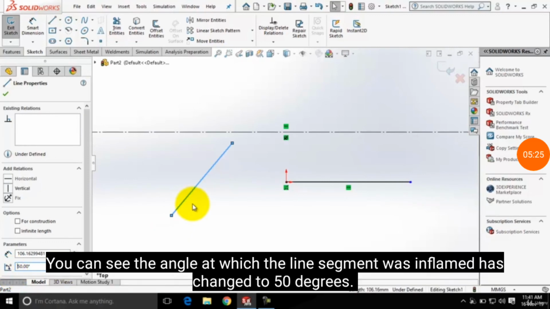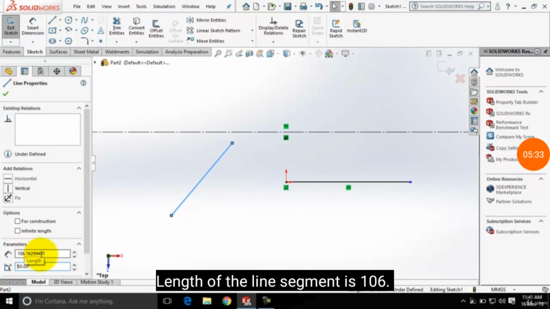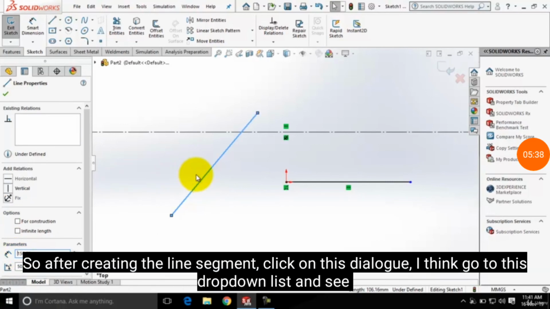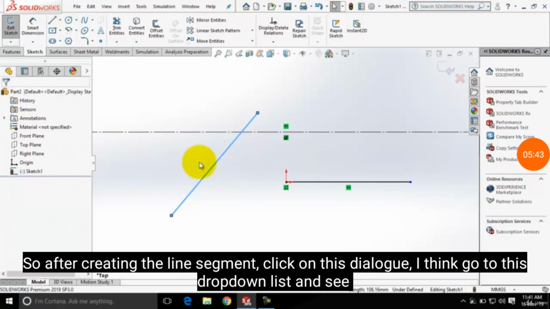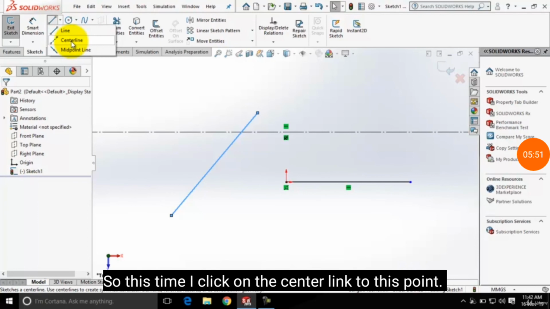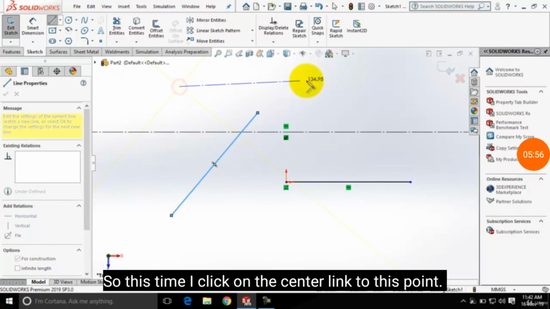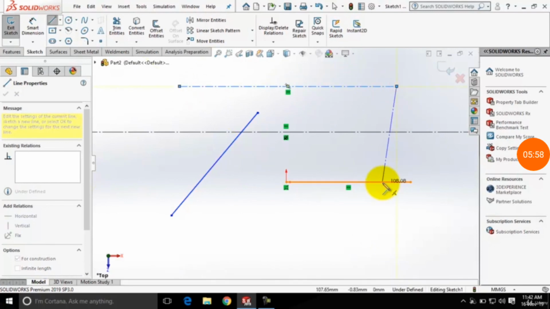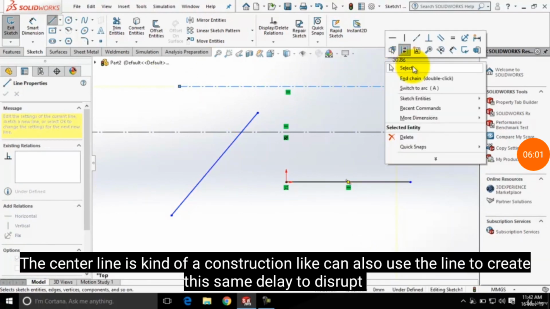You can see the angle at which the line segment was inclined has changed to 50 degrees. Length of the line segment is 106. You can change it to say 150. So after creating the line segment, I'll click on this close dialog button. Now if I go to this drop down list, you can see there are two other tools, center line and midpoint line. So this time I'll click on the center line tool, activate it, first point, and this is the second point. So the center line is kind of a construction line.